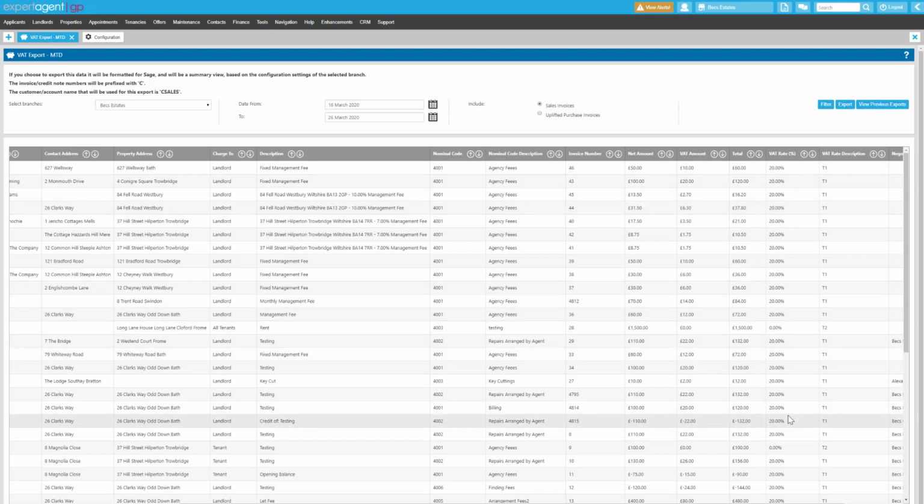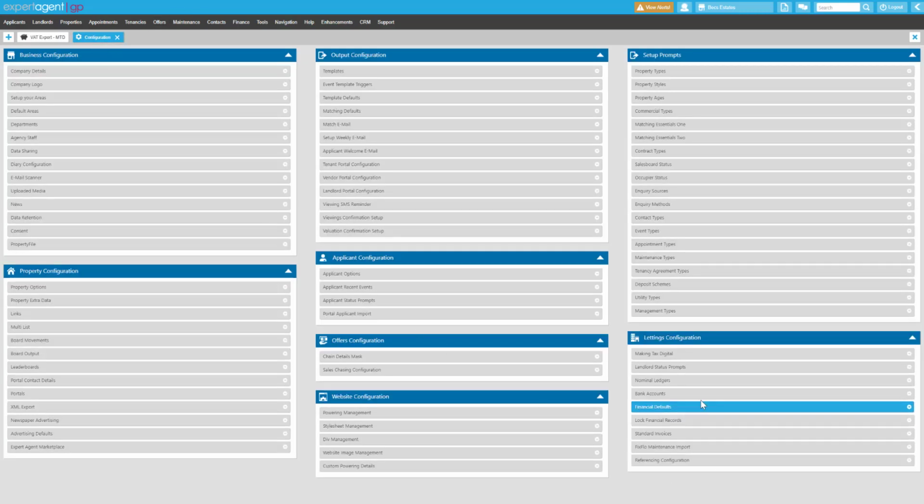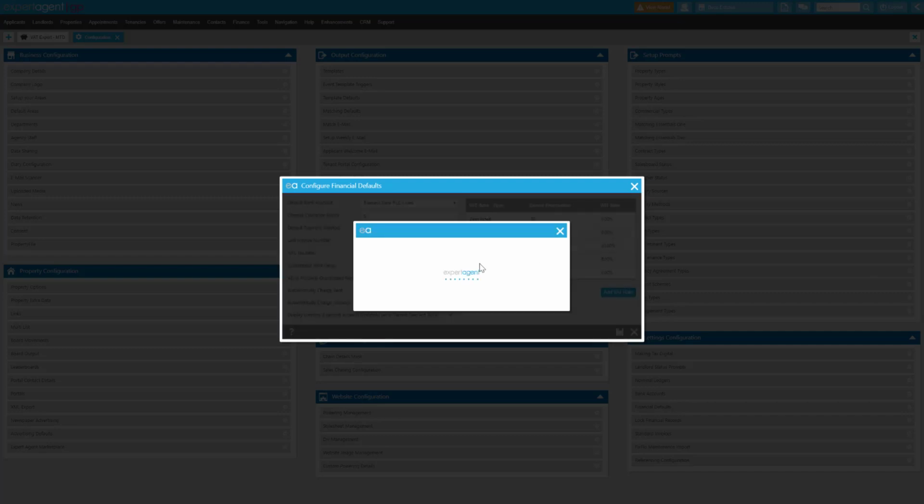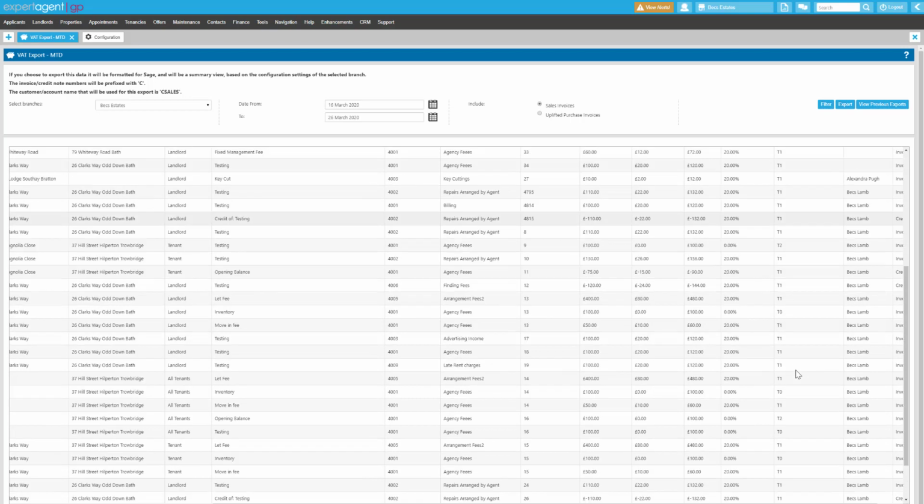We've got our VAT rate percentage, so that's the percentage of VAT that's been added on, so this figure here. And then we've got our VAT rate code. So these are the VAT rate codes you've entered into your configuration. So again, if we jump back here and look at our financial defaults, what we're seeing is our export description code. So my management fees have been charged with a standard VAT rate because I am VAT registered. The export description I've put in there is T1 because I use Sage. So when I'm looking at my report, that Sage code is pulling through here for me.